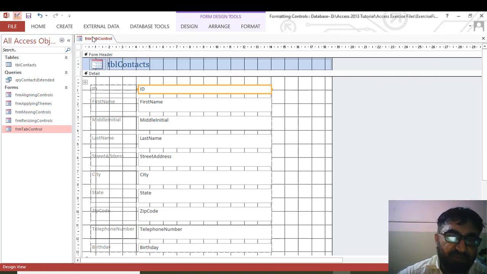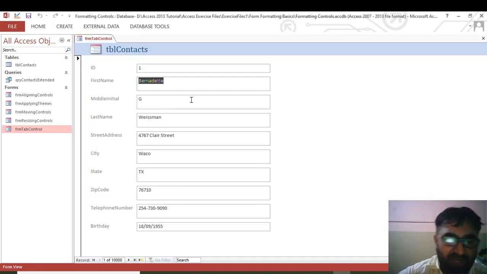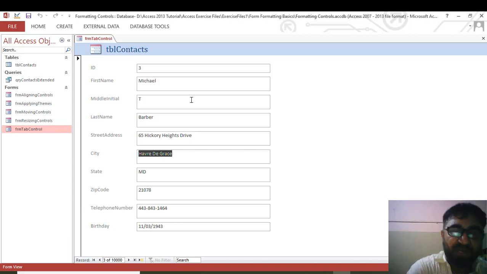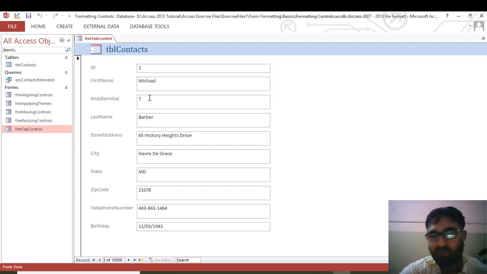But if I change it to No and close this, and when I go to the form view and press the tab key and start moving through my data, you will see that it does not move to the ID field, but goes straight to the first name, because the ID is the order number and you don't want to change it. So this way you can change the tab order when you are entering data, if you don't want your cursor to move to that field.